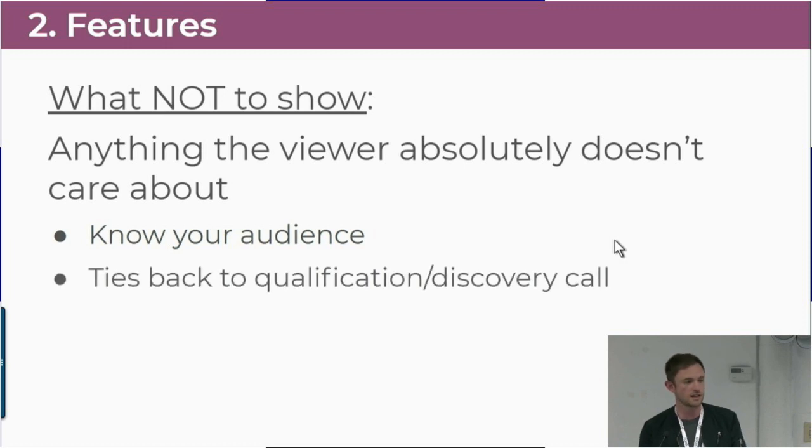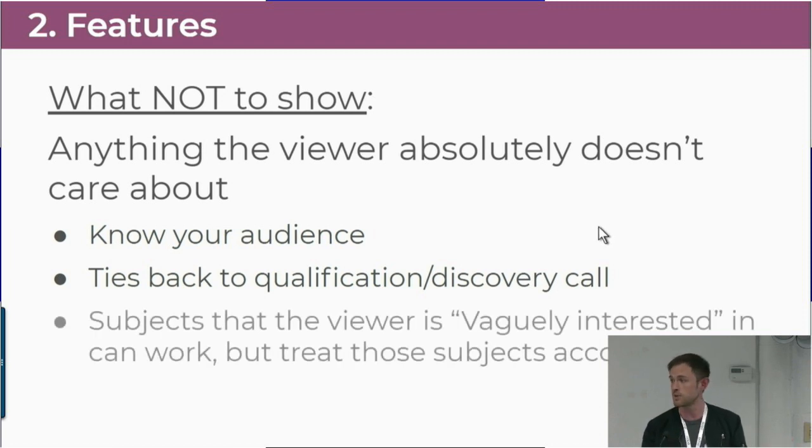And that kind of ties back into the overall qualification call, if that's part of your process. If you are doing a call before you do the demo, where you're asking the customer questions, you're finding out what they care about, find out really what matters to them, and don't show them things that absolutely don't. Now, vaguely interested, there's sort of an area in between where they're like, yeah, I'm somewhat interested, maybe I would like to see that.